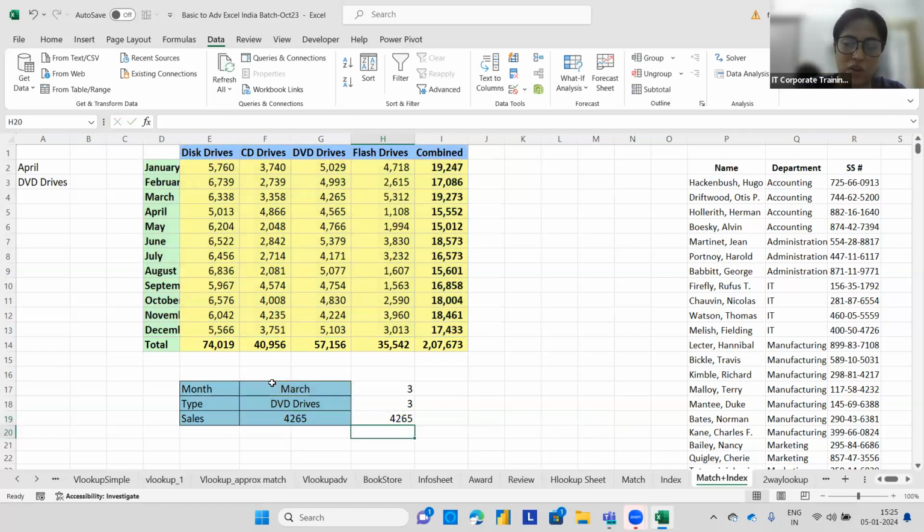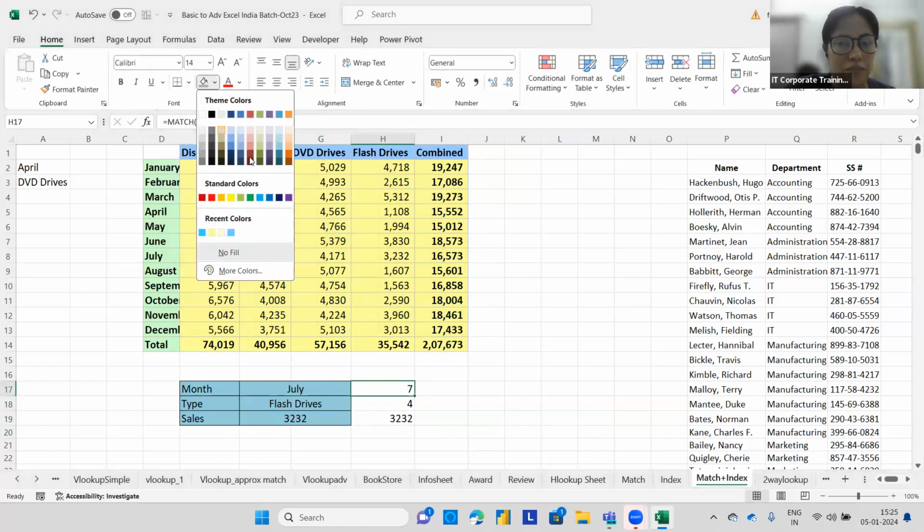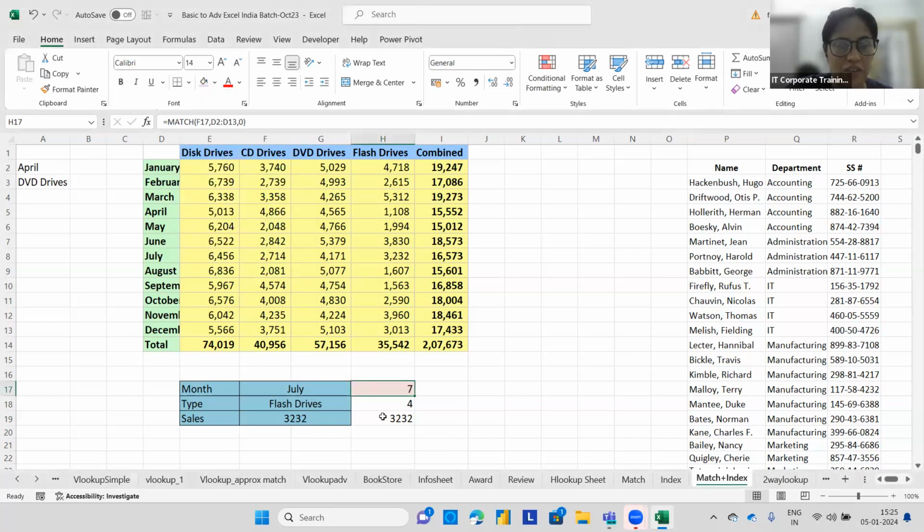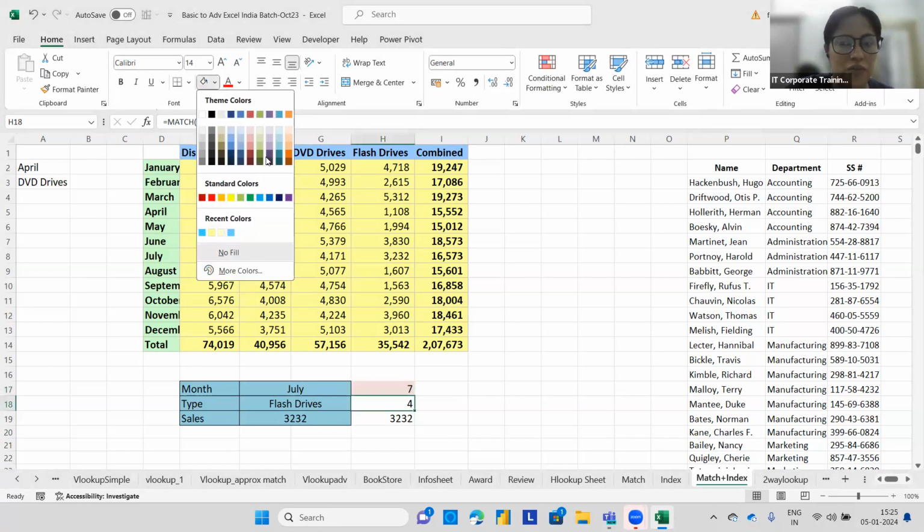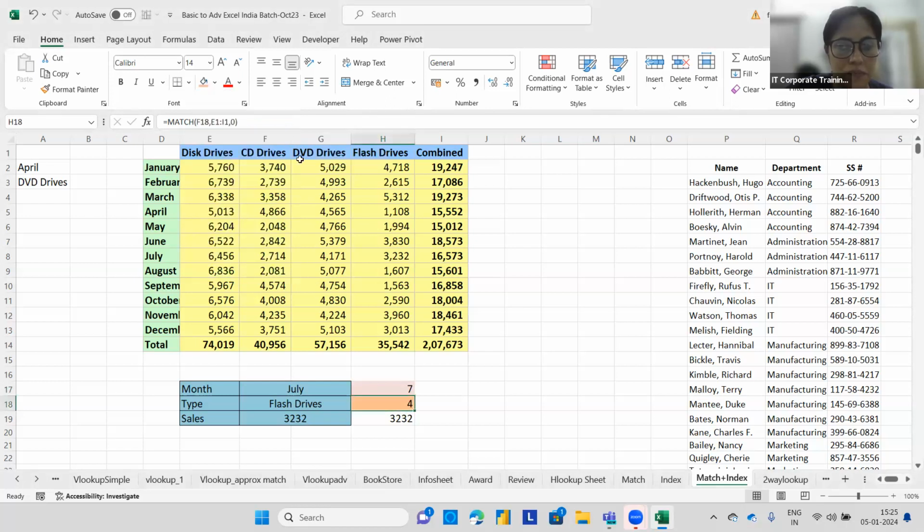Now, no matter whatever month I select, my formula is that. If I select for flash drives, it's going to give me the result. One way is you achieve it by breaking it. First, you'll calculate the row number. I'll just make it colorful. So here you find the row number. Here you found the column number. And here you found the result using index.